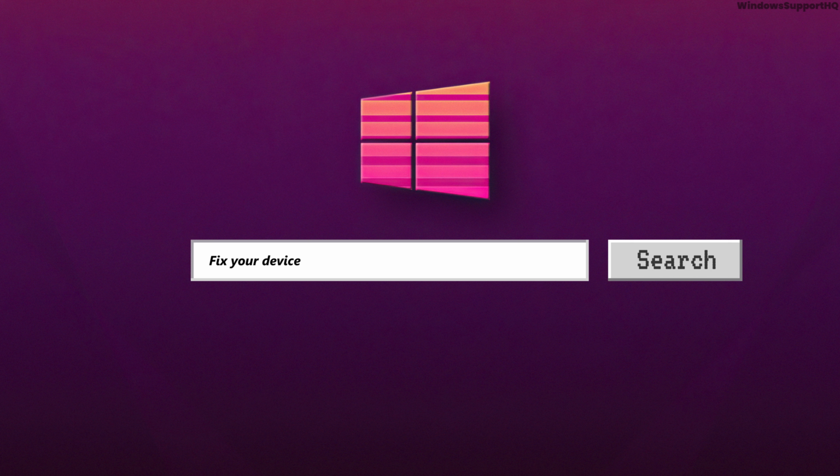How to fix your device ran into a problem and needs to restart in Windows 11 or Windows 10.